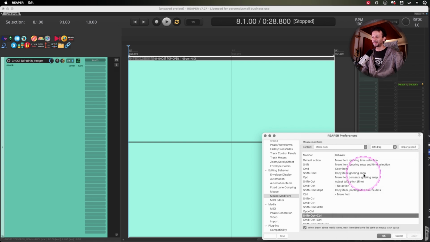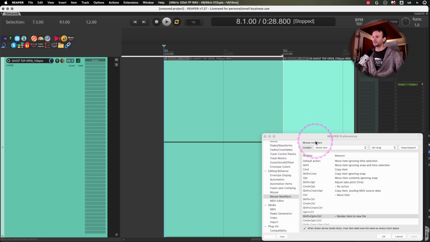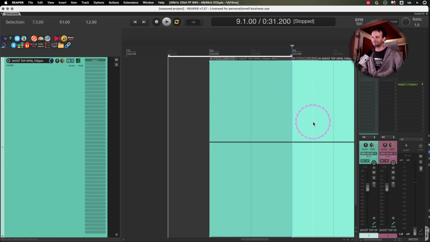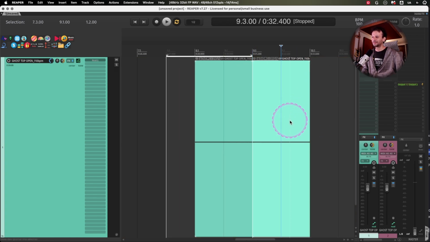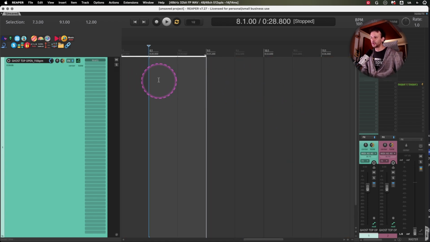So if I have Shift Option Control, and I just drag this, it's going to render it. I don't know, seems kind of useful. Does it? Do you think that's useful? I don't know, someone might find some use for that.